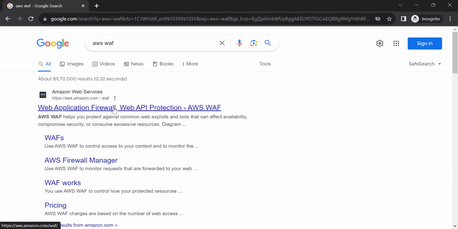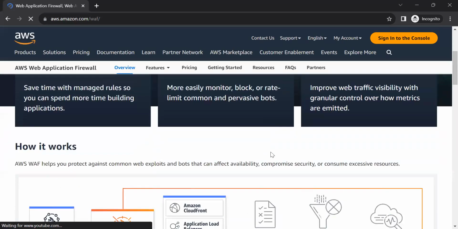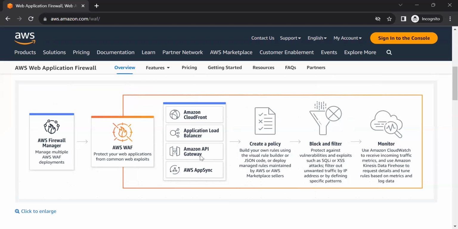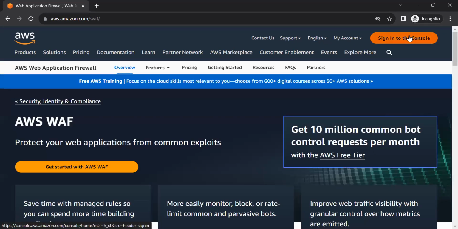Let's see those also here. So yeah, Amazon CloudFront, Application Load Balancer, API Gateway, and AWS AppSync. These are the four ways. If you developed any web application or exposed any application to the outer world, you would use one of these four and then apply it. Of course, you can do it the other way also, but still WAF can apply on these four only. Okay, now let's log into that.